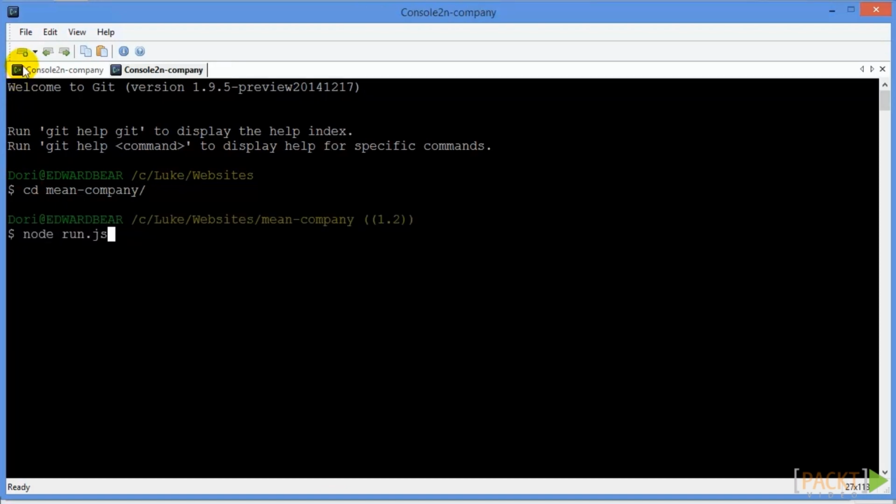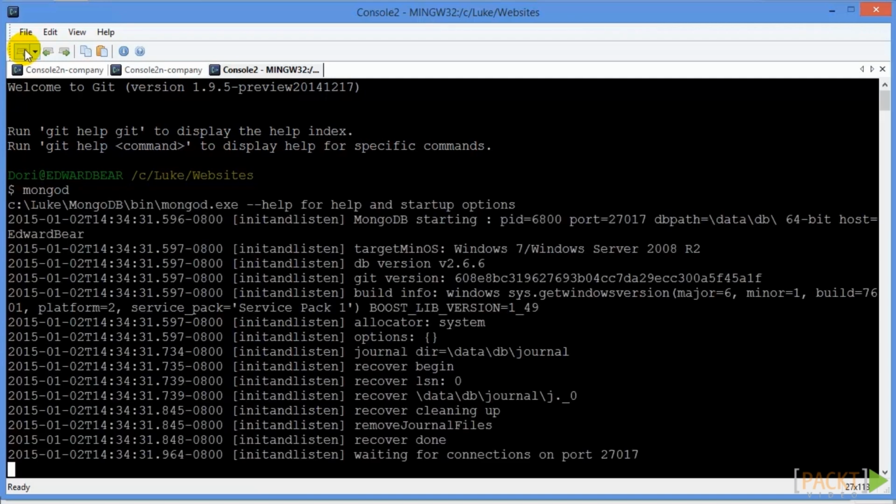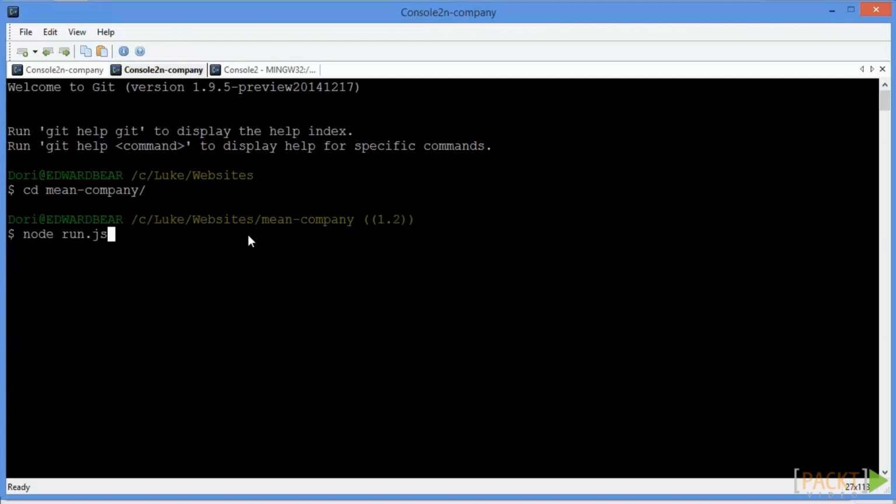Now before we do that, which is going to run our server, we can open a new tab and make sure our Mongo server is running. Now depending on how you installed it, it may already be running, but if it's not, we can type mongod from any directory and it will start our Mongo server or our database. And now that our database is running, we can start our server.